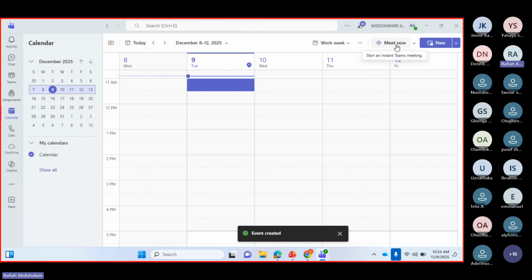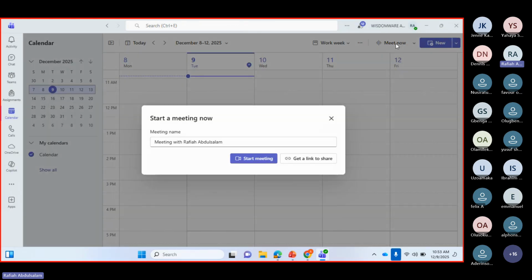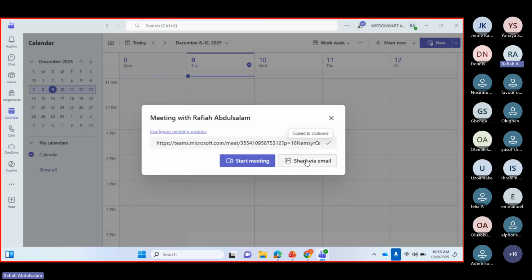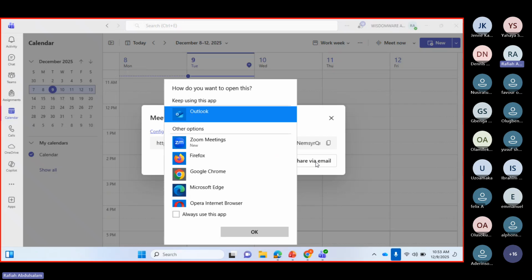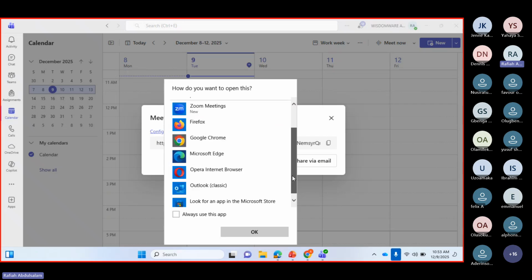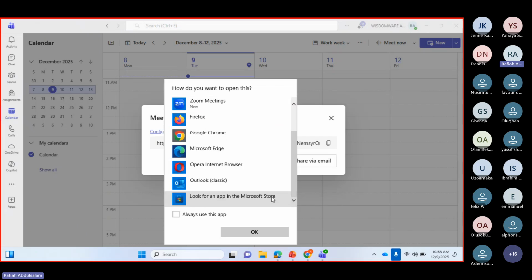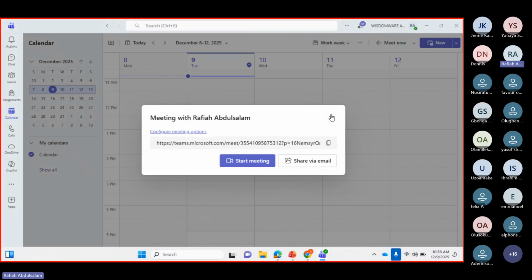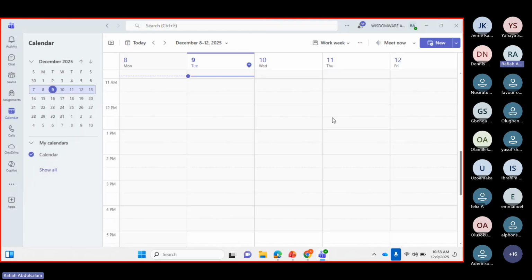Now, I did say that if you want to use the Meet Now option, this allows you to start a meeting without needing to get the attendees' email addresses. All you need to do is get a link to share and click on start meeting. You copy the meeting link. You can share it via email, or in the chat, whichever way you want, and you get started. In this case, you don't need the attendees' email addresses. So that's that about scheduling meetings.